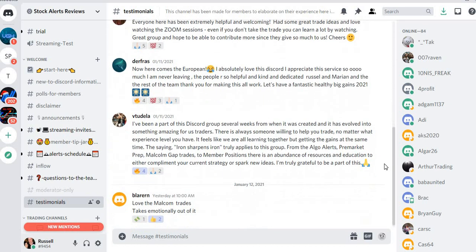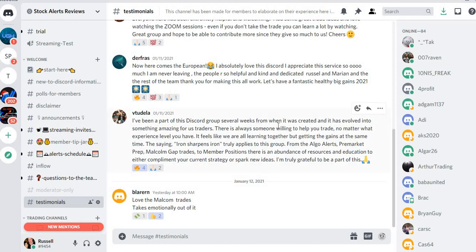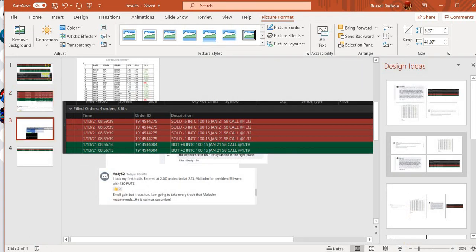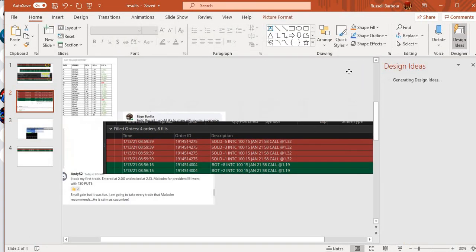Go down a bit more. So I've been part of the Discord group several weeks. It's building something amazing for us. We have algo alerts, pre-market prep is posted, Malcolm gap trades, lots of member positions. There's quite a lot going on. We're trying to get that sorted to make it less busy, like a lot of Discords often have. And then our last testimony here so far is love the Malcolm trades. It takes emotionality out of it. I've been copy pasting some testimonials into here, but it's kind of a mess.